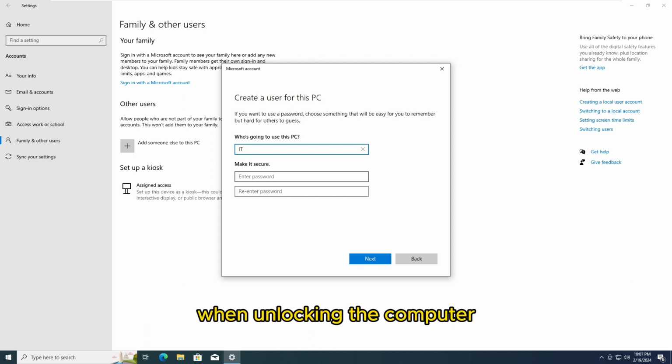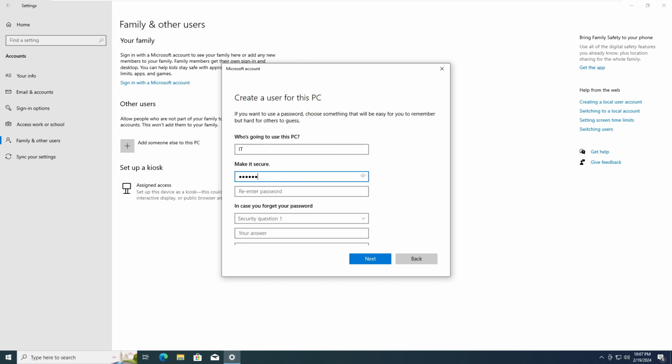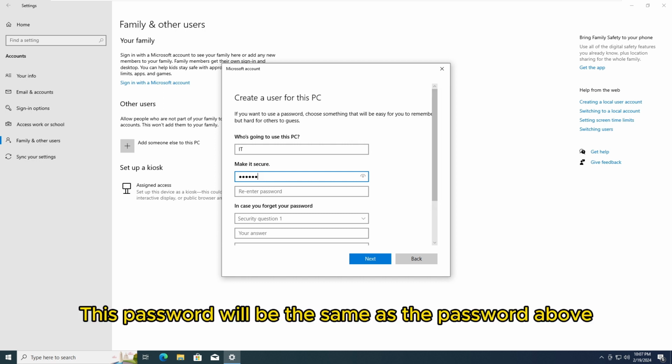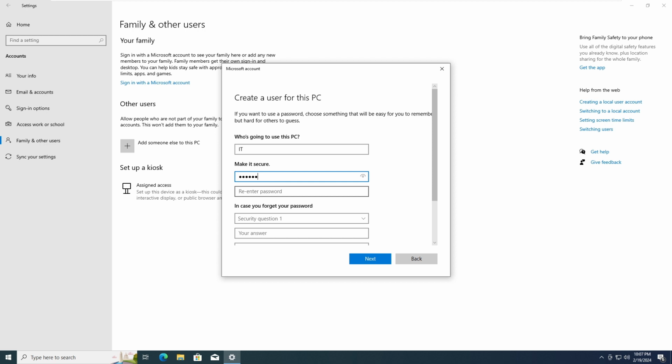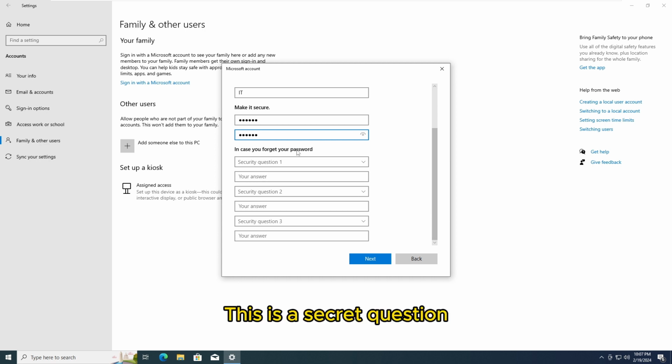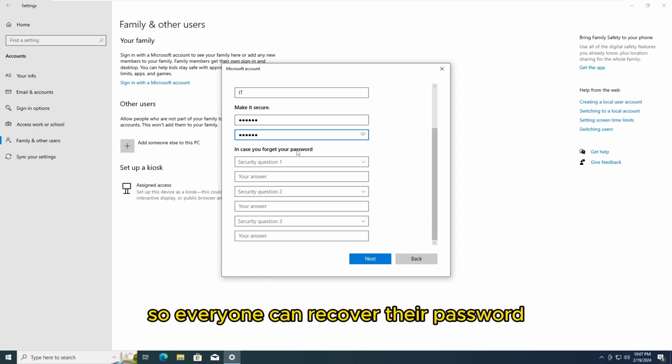When unlocking the computer, the third line is the password confirmation line. This password will be the same as the password above. Next, everyone will scroll down here. This is a secret question, so everyone can recover their password.